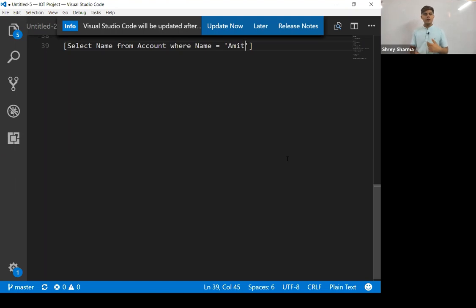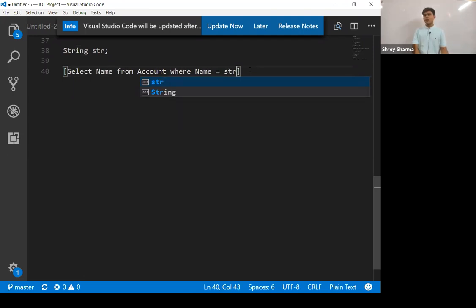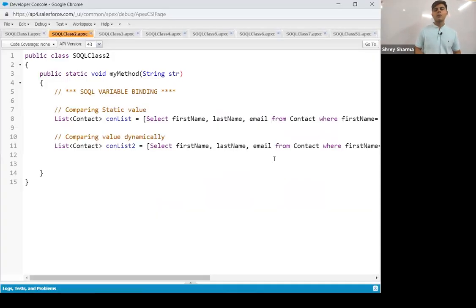But what I want is that the user is providing the value in this string str variable, and I want to compare it with this. So can I just write str in here? Simply str. Will this work? It will not work. Let's see what will work then.